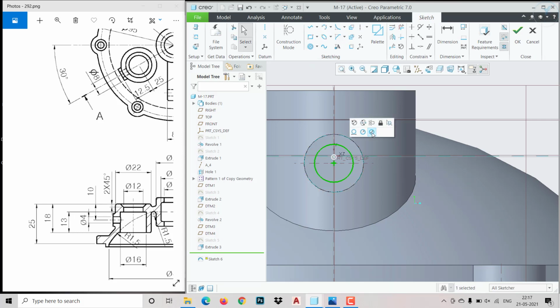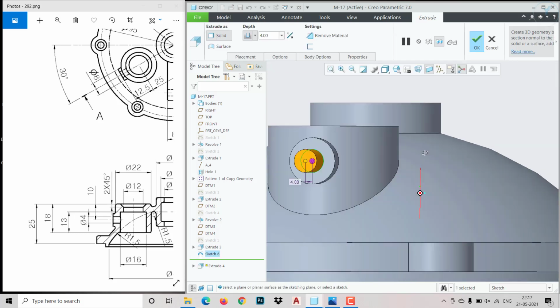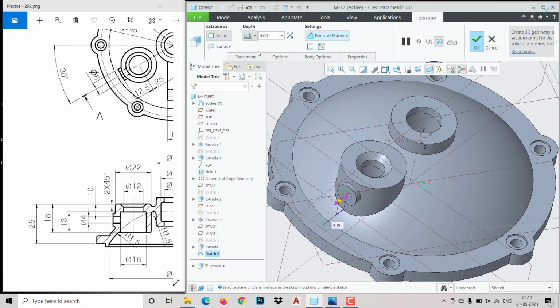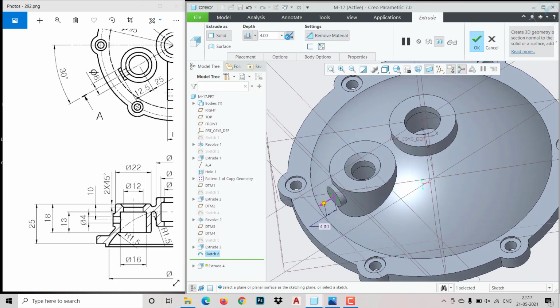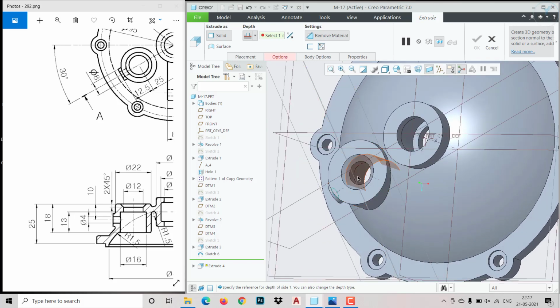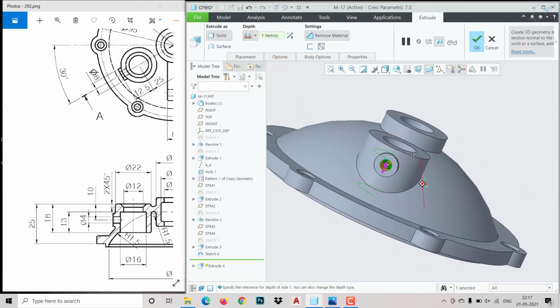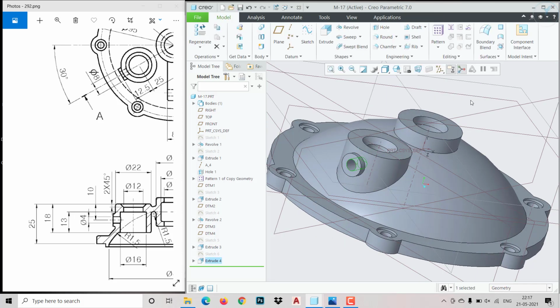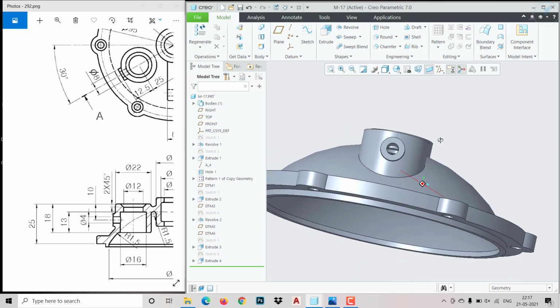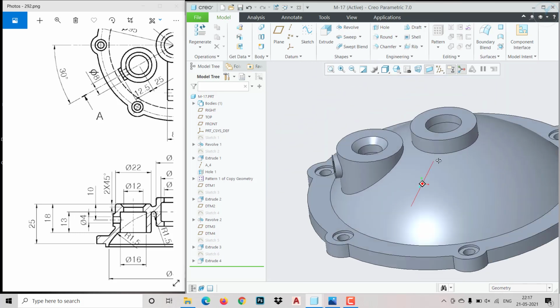Select the circle, give the diameter as 4, click OK and then click extrude, remove material, flip the direction, choose up to surface, and select the inside one. It needs to remove up to inside. Click OK. So this is fine, the cutout is okay.